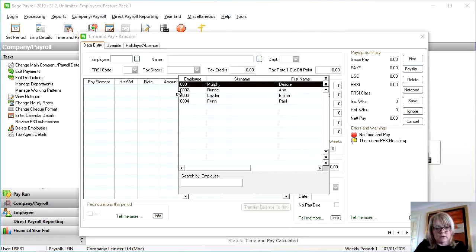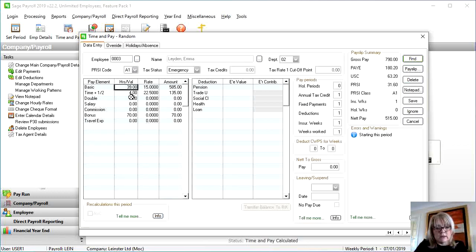And I can go to the third employee, who is Emma Layden, and Emma Layden is on an hourly rate, so she gets paid €15 per hour, so that's the rate, and she has a standard 39-hour week, and that multiplies up in the system for you, so you don't have to multiply that. The time and a half, she has 4 hours at time and a half, so you have to enter the rate there. So 15 at time and a half works out at 22.50. So you enter that and it multiplies up for you.